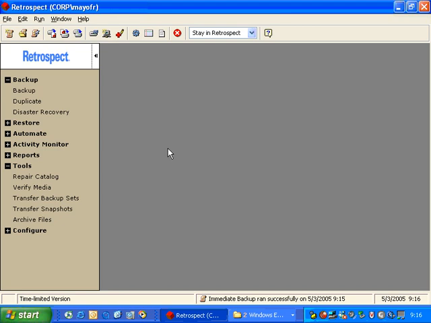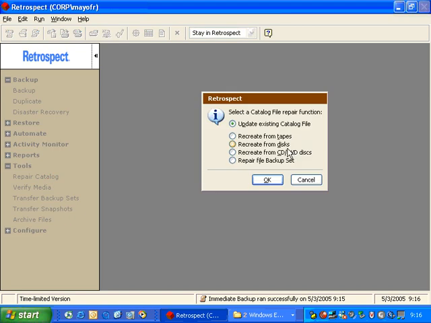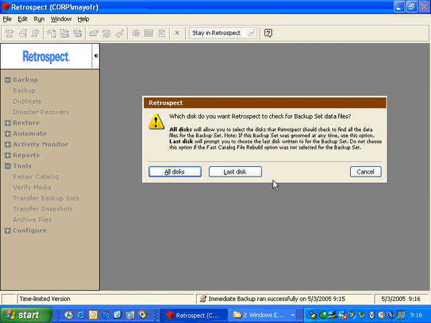The catalog rebuild process for both CD and for tape are virtually identical. If you would like to rebuild the catalog file for a disk-based backup set, such as a backup set saved to an external hard drive, the process is a little bit different. You go to Tools on the left and choose Repair Catalog File. You then choose Recreate from Disks and click OK.